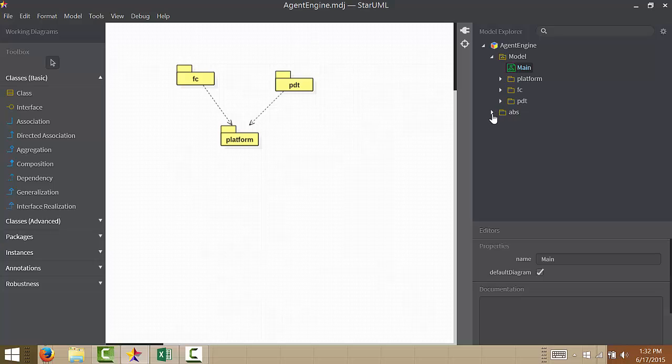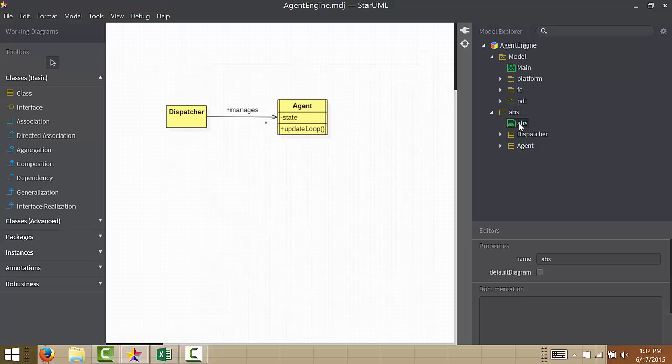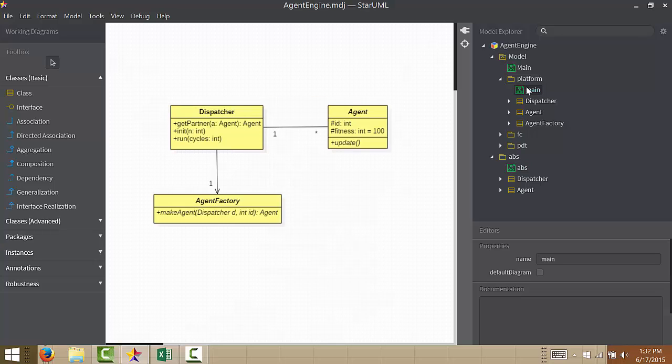There's another model over here, ABS, which stands for Agent-Based System. And it has a diagram I can click on too, and we see this is a class diagram. Let's explore some of these others. So I'm going to expand platform. Inside of platform, let's bring up the view of the platform model. So here's a class diagram, and this is just a picture showing the relationships of the classes, dispatcher, agent, and agent factory, that are inside of this package.